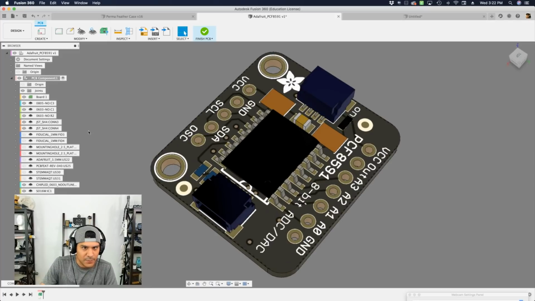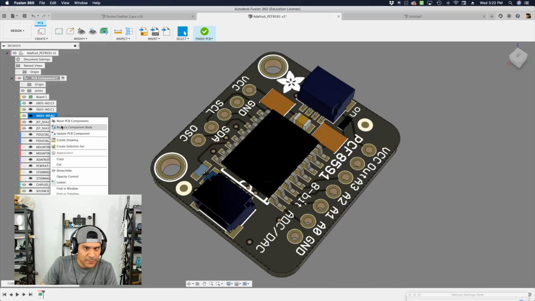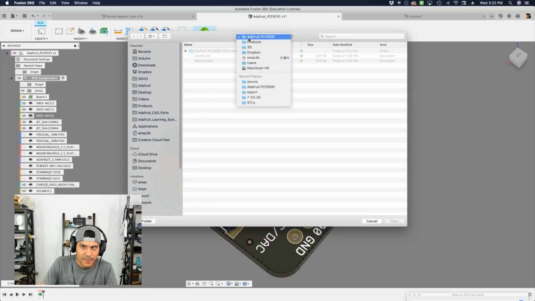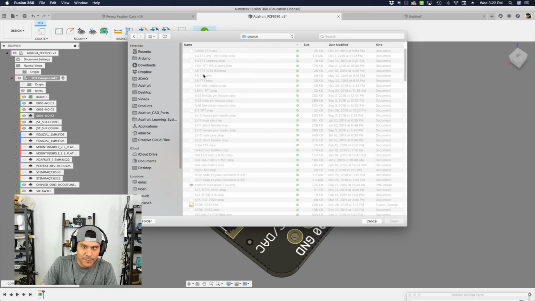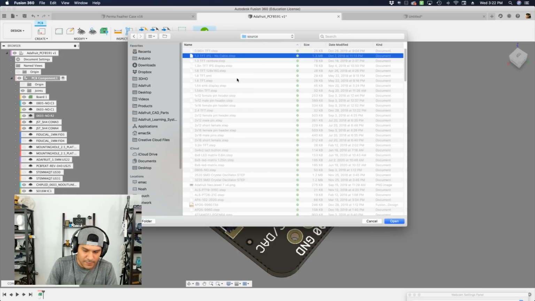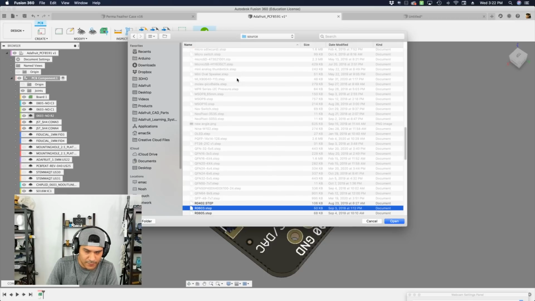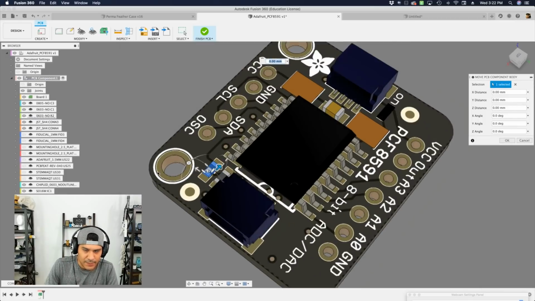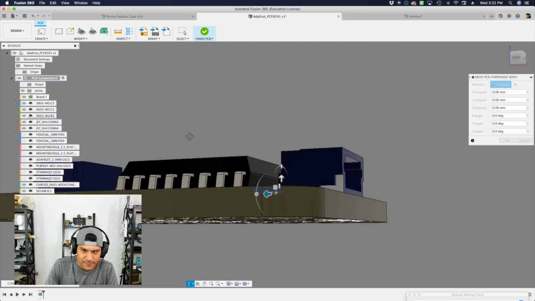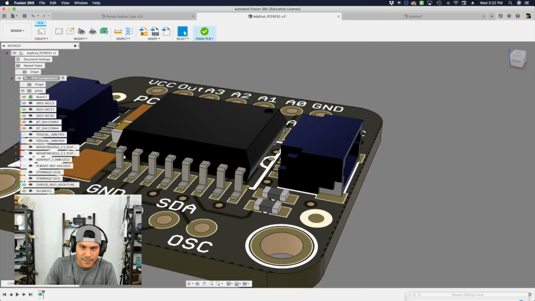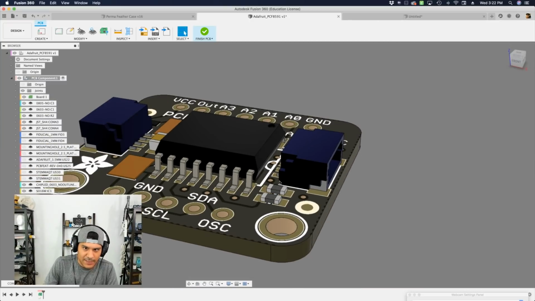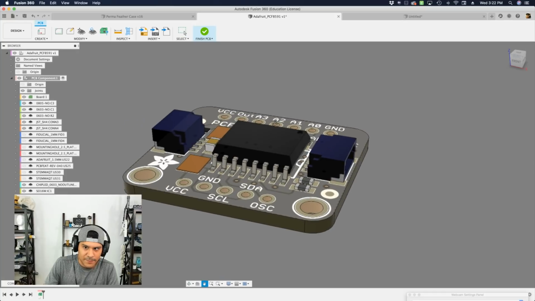Let's go ahead and do this resistor over here. Replace component body, go to my source folder, and then look for our 0603s. Those get added in there. The orientation's already set up nicely, so just hit OK. And because I'm using two of them, they both get added. All right, what's another piece that we want to do?